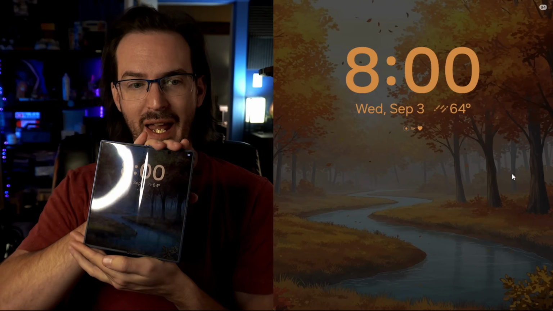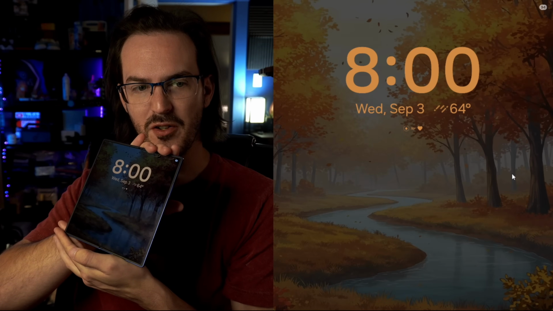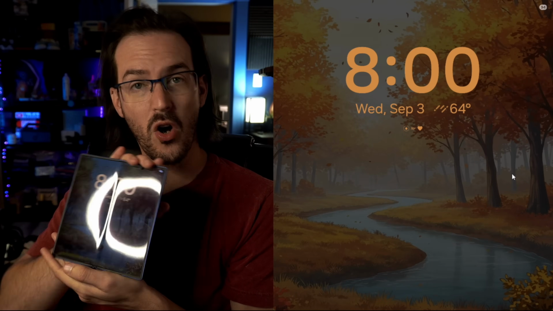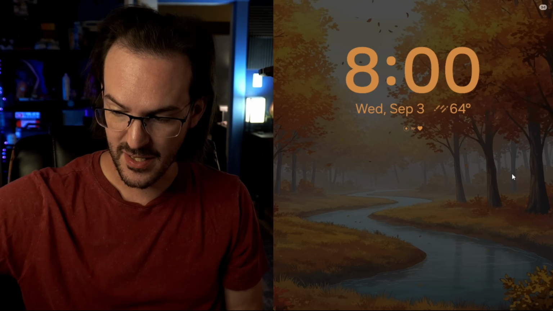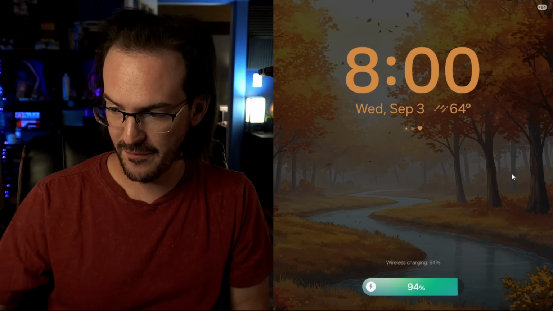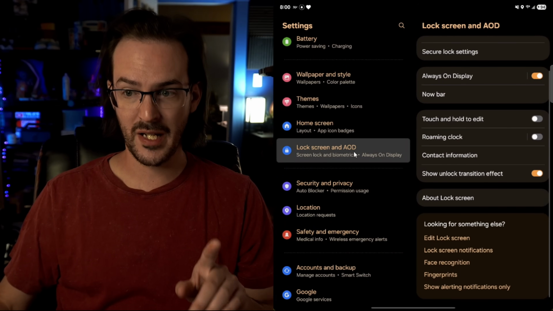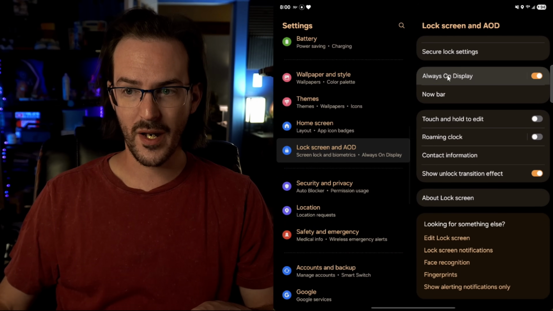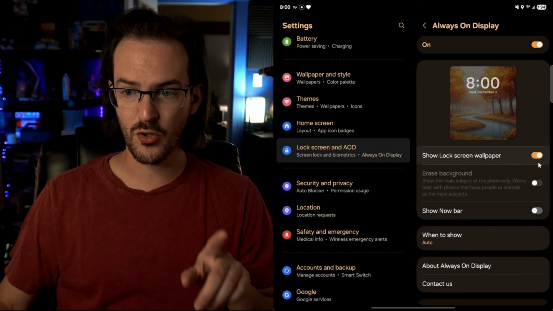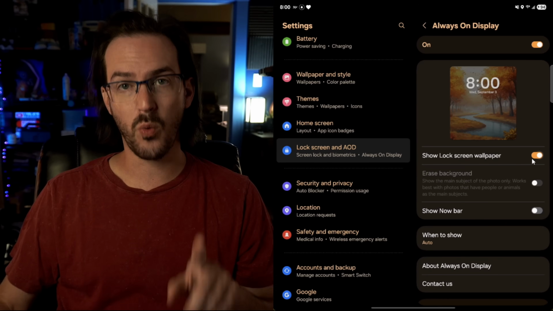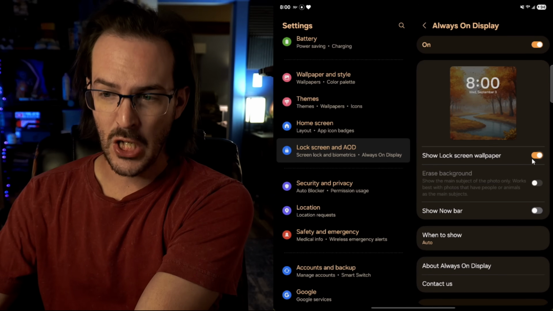What you're seeing right now is my always-on display. And as you can see, my wallpaper. It's dim, but it is there. Unfortunately, even though I really like that feature, it does use a lot of battery. If you go into lock screen and AOD, underneath Always On Display, there is an option to show lock screen wallpaper. I would advise turning that off.